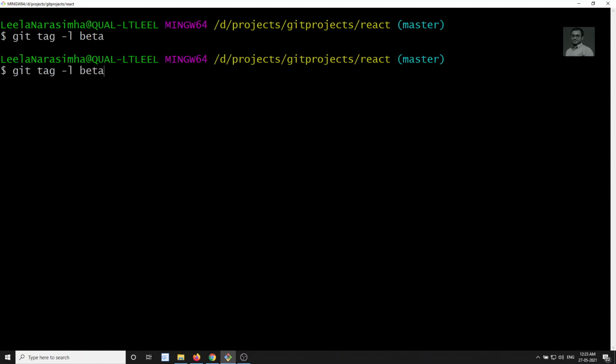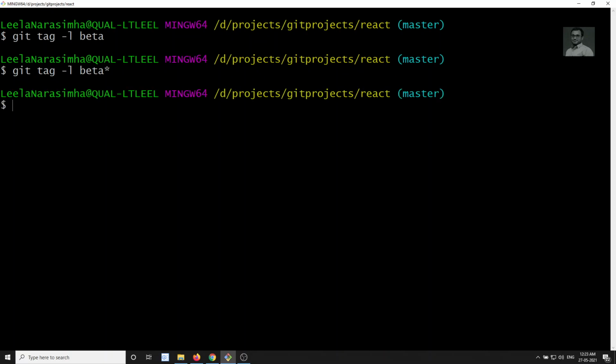So now we need to tell it, list me the tags which start with beta. So beta star means whichever tags start with beta, and after beta, whatever the pattern is, we don't care. So it starts with beta, we'll see. Now we don't have any tags that start with beta.